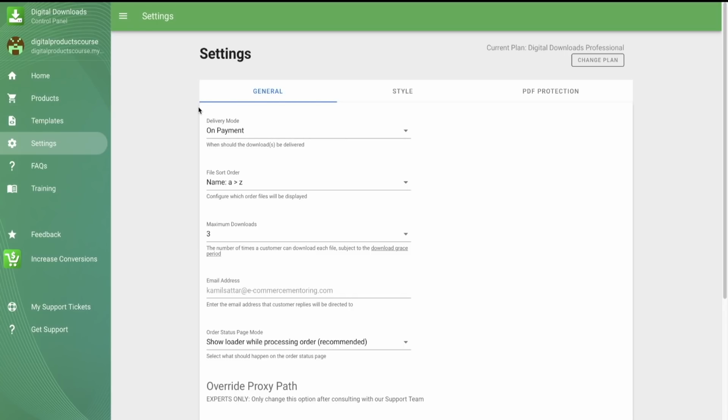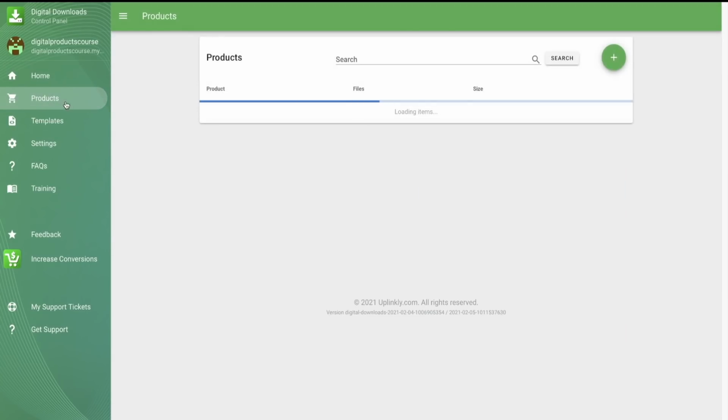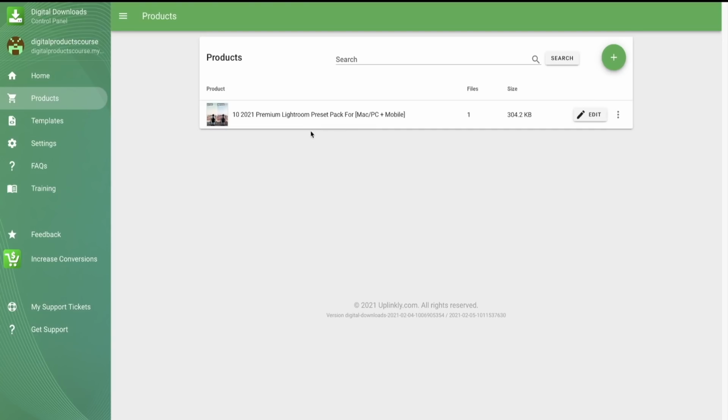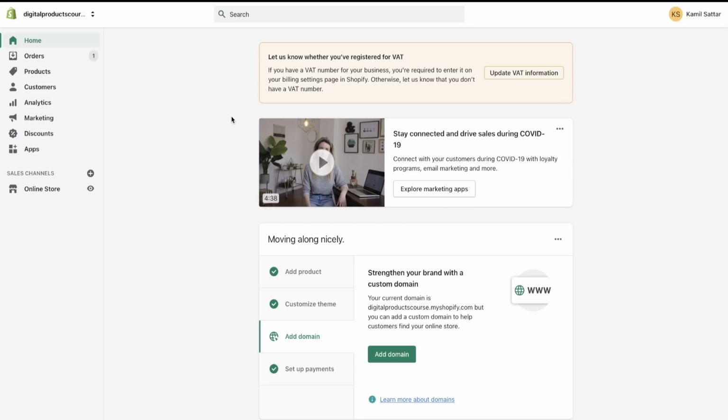You can test to see if it works, but as long as you followed what I've done there, it will work for you, as long as it shows there. Guys, once you've done that, again, you do want to do a test order to make sure that the digital download is working. I've done my test order and it is working as it should be. Now, once you've done that, guys, that's pretty much the website all done.